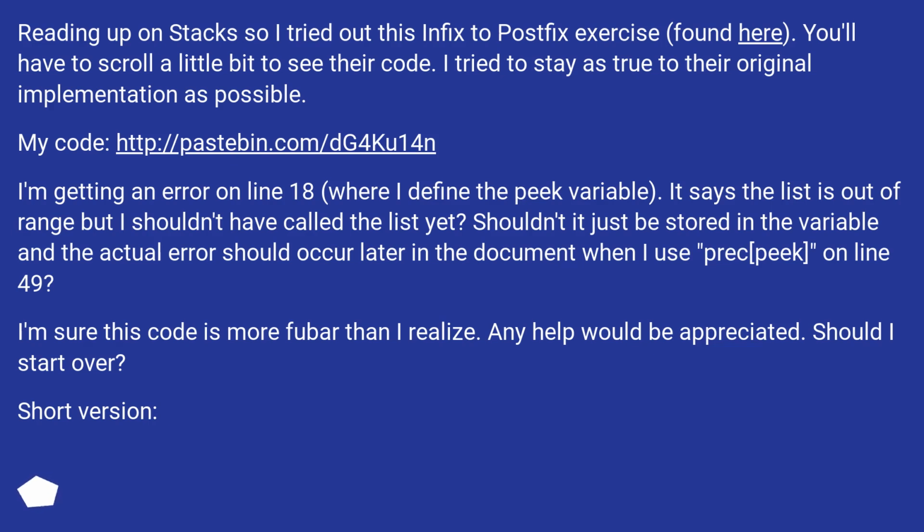It says the list is out of range, but I shouldn't have called the list yet? Shouldn't it just be stored in the variable, and the actual error should occur later in the document when I use prec peak, on line 49?